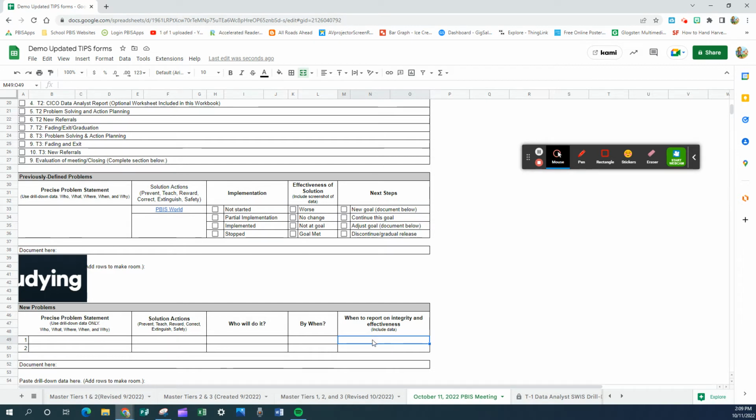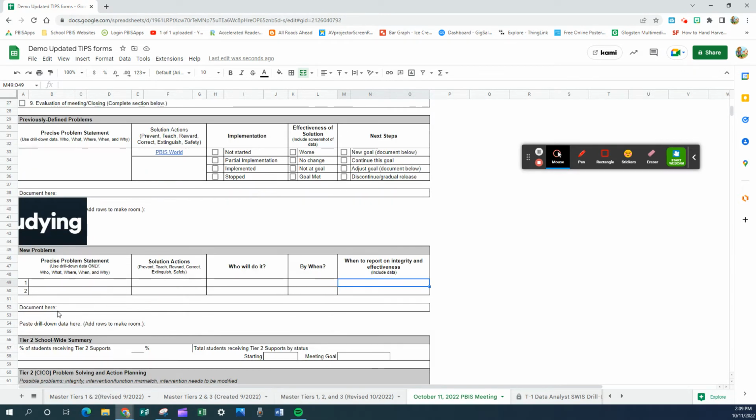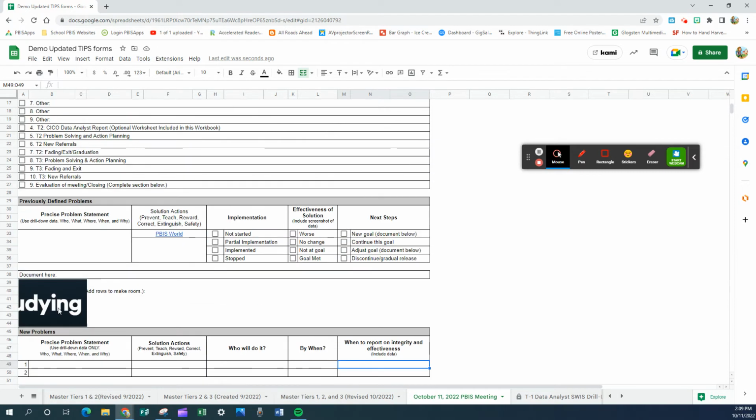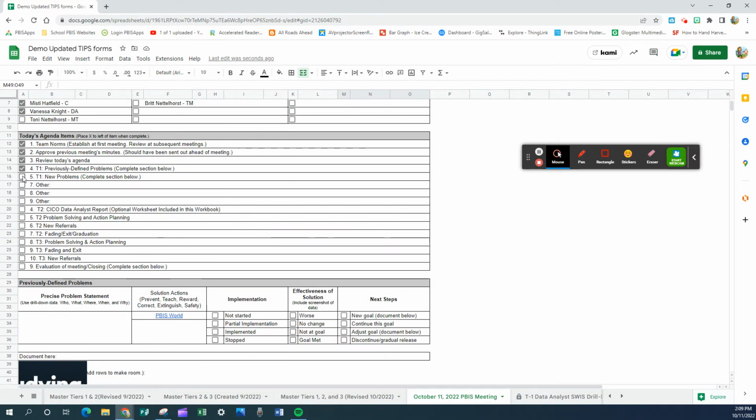And then the next time that's supposed to be done, they would be part of the previously defined problems. You'd update it and decide what you're going to do with it. So these come up here the next time you talk about them. Okay, you have room for documentation and room for pasting your drill down. Now we come up here and we check that off. If we had any others, we could do those. Let's say we had one, and it would be typed in here what it is.